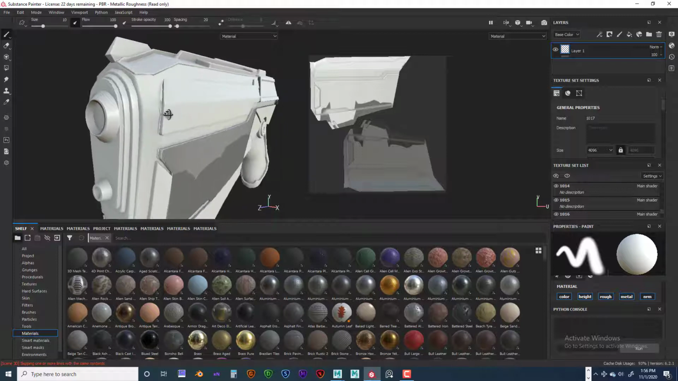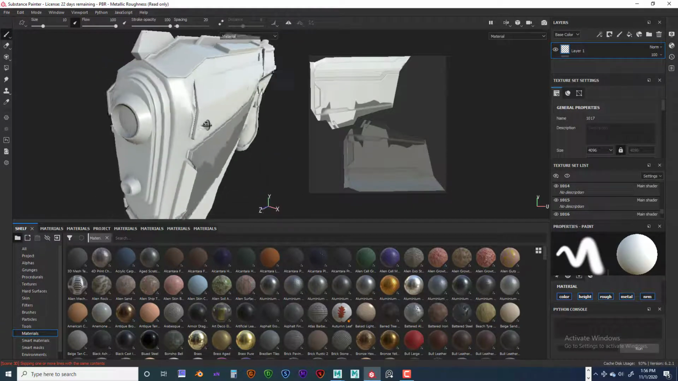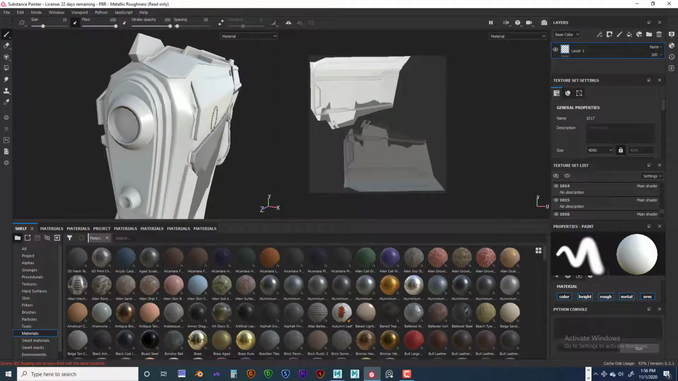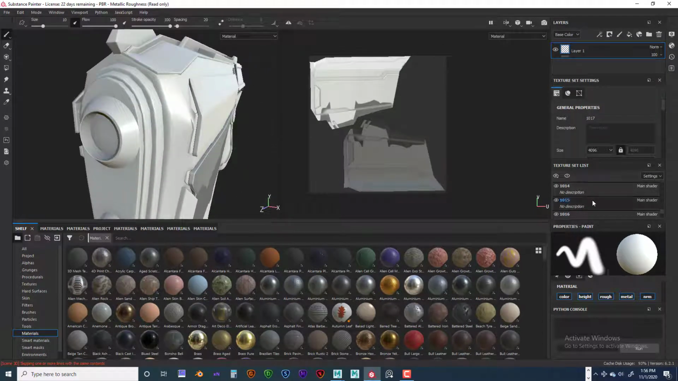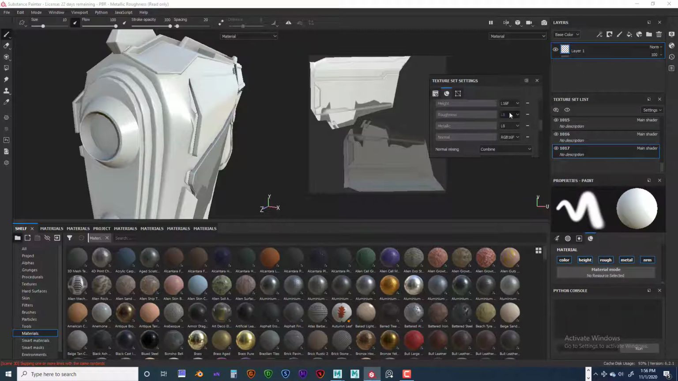This is the high poly. Well, I'm not going to do that. To get a perfect bake, that's what you would have to do. But what I'm going to do is I'm just going to find this piece here, which is, for me, 1017. It's this piece right here that's causing some issues. And what I'm going to do is go to the texture set settings and move that out of the way so you guys can see what's going on.